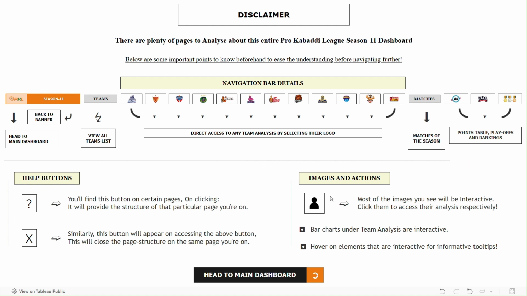These are some of the help buttons, and the images and actions. You can get to know the question mark and the cross symbol. This one helps with the format of the page. It will provide the structure, and similarly to close that structure you can just press the X button. Images and actions: most of the images will be interactive and you can click them to know more about that. Bar charts and the team analysis are interactive.